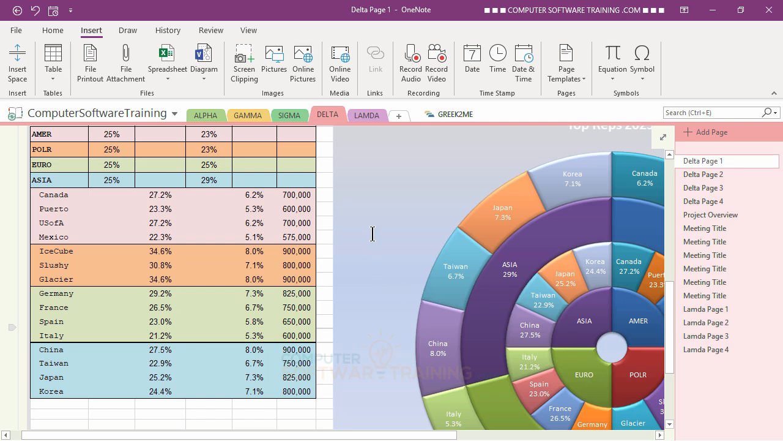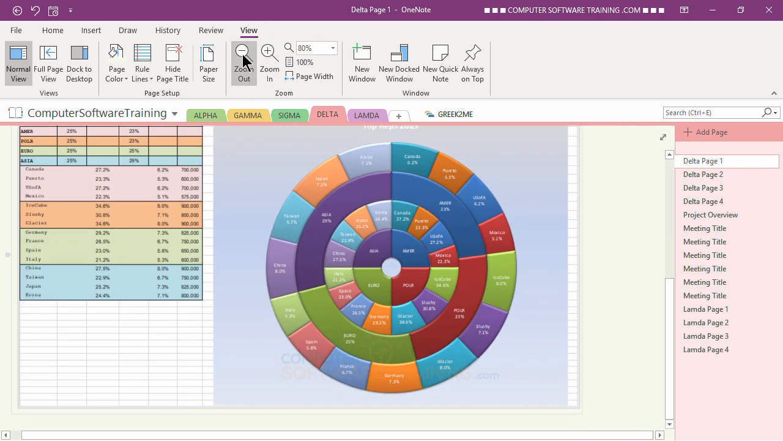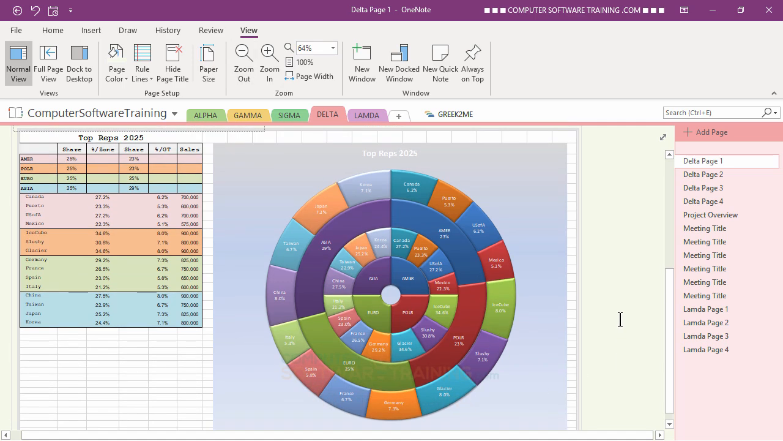Now what I'm going to do here, I'm going to zoom out just a little bit so you can see this a little bit better. So I'm going to go to my view, and I can just hit the zoom out and go out that way so you can actually see it. It's a pretty big one there, but there you go.